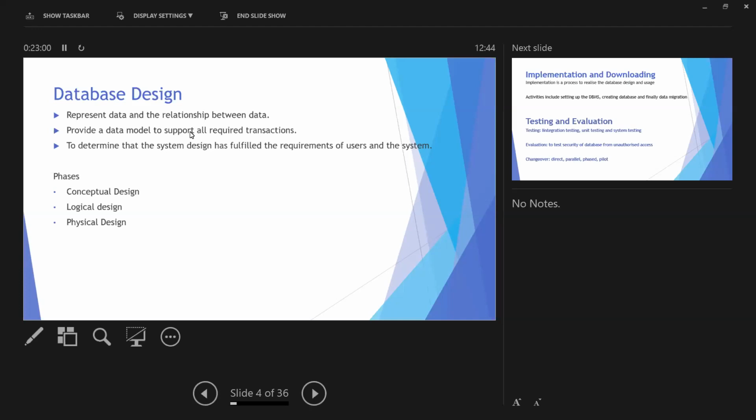Right, okay. All right, before we move on to those phases, I just want to understand from you, there are basically two database design approaches which we normally use. Which are these database design approaches?